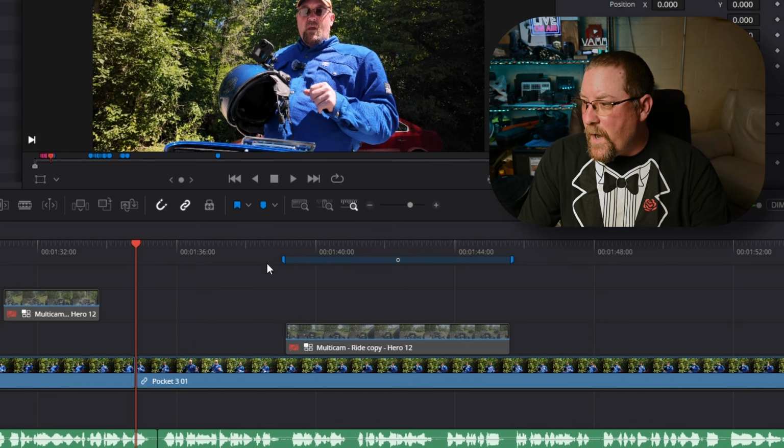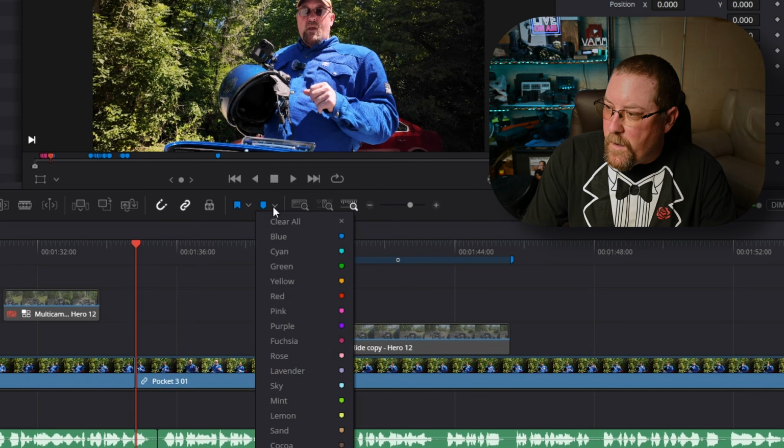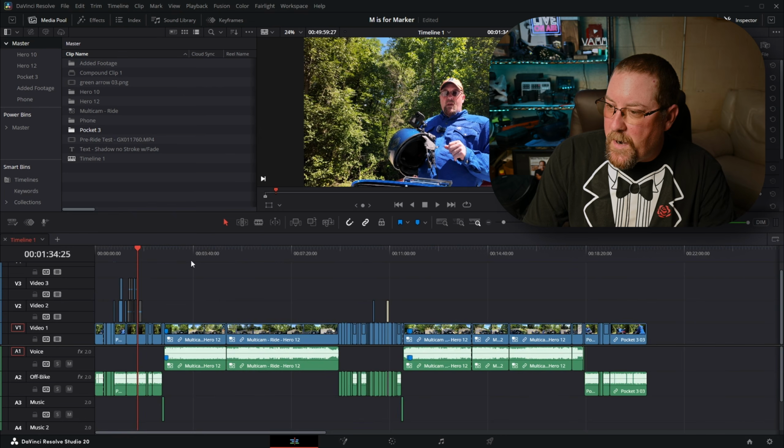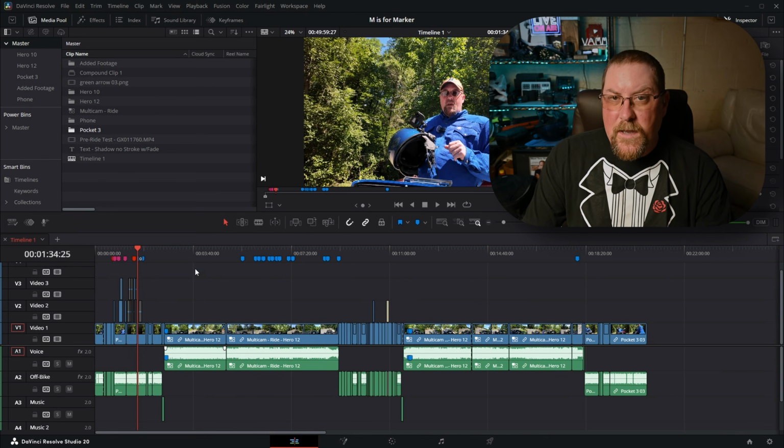And then once you're all done, I did show you clear all earlier. If I come here and click my down arrow and click clear all, and then Alt mouse wheel, all of them are gone. But it only gets rid of the timeline ones. It doesn't get rid of the ones on the clips. You can see we still have them here on this clip and here on that clip. Control Z to undo it brings back all the markers, which I think is really handy.